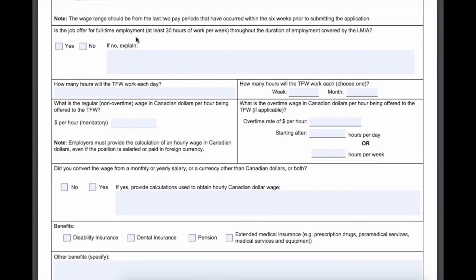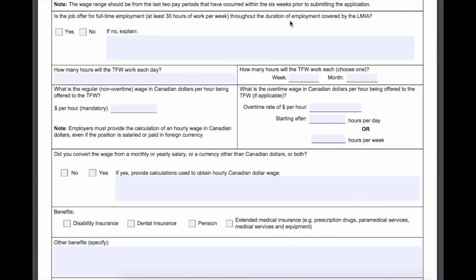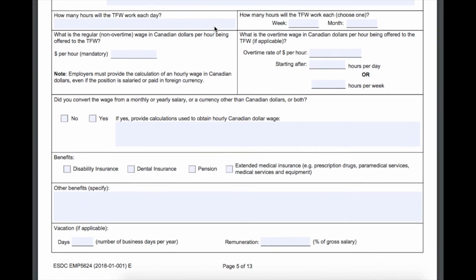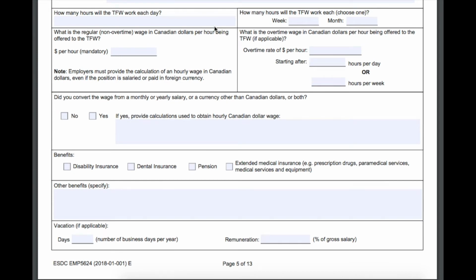And then the little note here, the wage range should be from the last 2 pay periods that have occurred within the 6 weeks prior. So keep that in mind. It then asks, is the job offer for full-time employment, so at least 30 hours, covered by the LMIA? That's a simple yes or no, depending on how long you're hiring them for, or for what type of job.